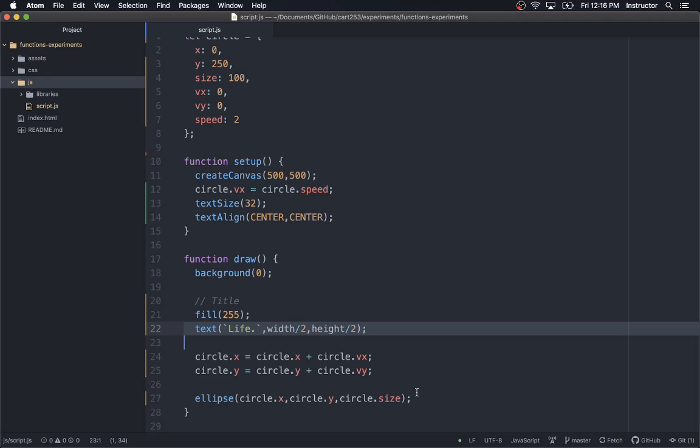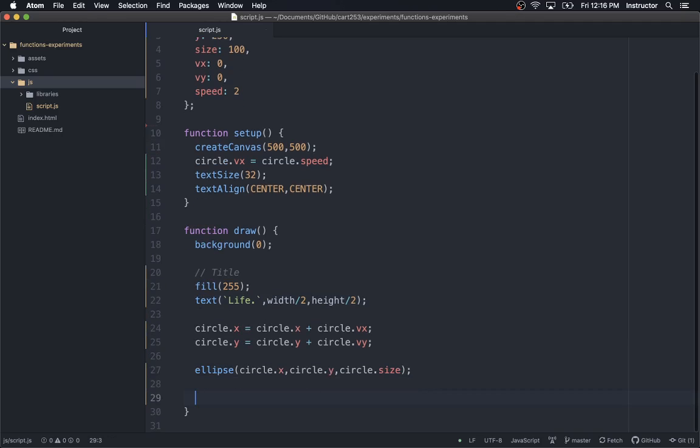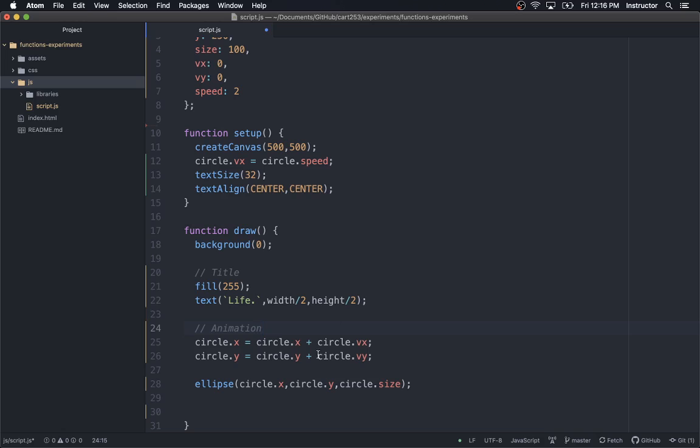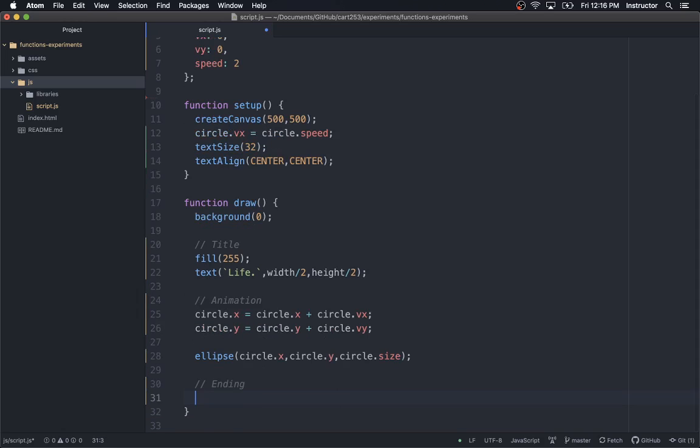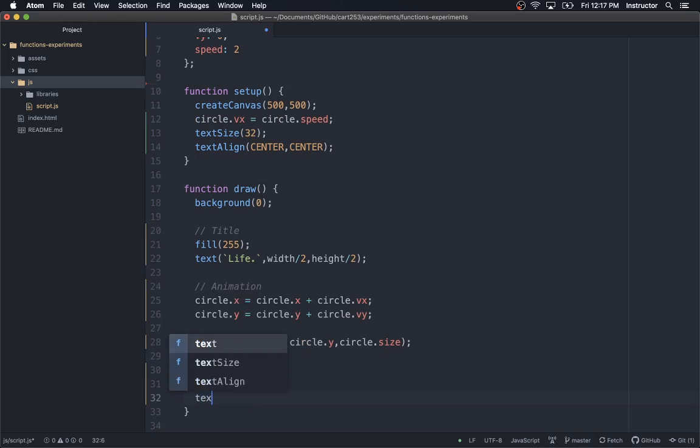And then if I want to display the ending, I can display it down here. I guess we should say that this is the animation code here, moving the circle and displaying it. And then the ending would be some more text. I could make that a different color maybe. Fill, what's an ending color? Maybe a gray color, 127, that'll do. And some more text. What's the ending?